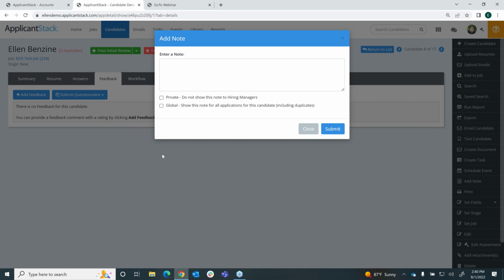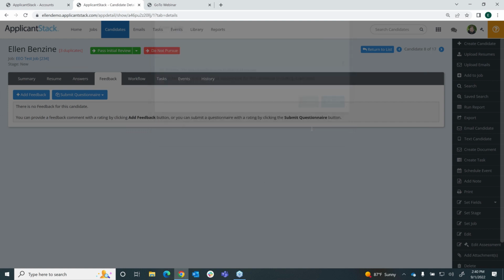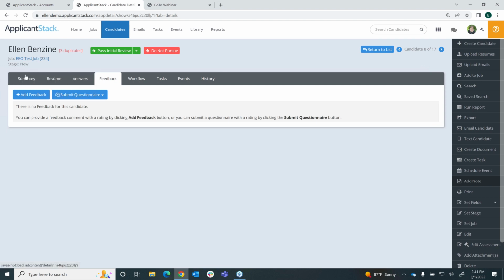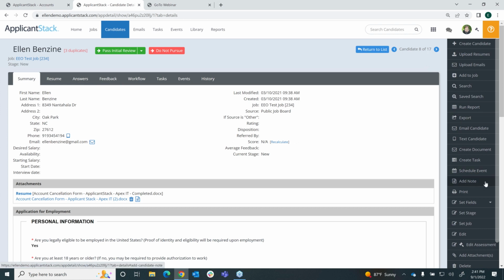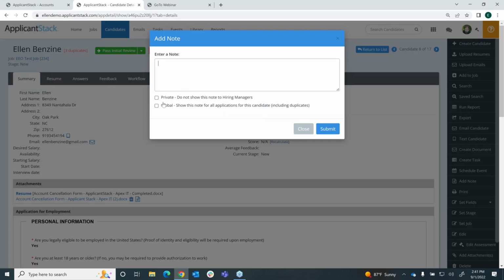What you can do, and again, I'm hoping I'm answering your question, is if you're in a candidate record and you go to the feedback tab, so this is feedback that ApplicantStack users are inputting on candidates. And if I go to add feedback, any feedback that you input, you can specify that it's global. And hold on, maybe it's the add note functionality. Right, okay. I was like, where is my global checkbox?